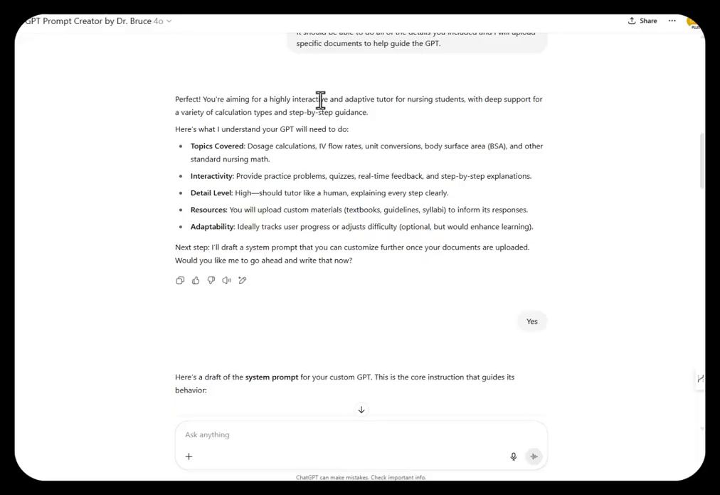Perfect. You're aiming for a highly interactive and adapted tutor for nursing students with deep support for a variety of calculation types and step-by-step guidance. Here's what I understand your GPT will need to do. And it covers the topics, the different types of things like dosage calculations, IV flow rates, and unit conversions. The interactivity, providing practice problems, giving feedback, step-by-step explanations. The detail level high, should tutor like a human, explaining every step clearly. Resources, I will give it resources. And then adaptability, it tracks the progress of the user, at least for each chat.